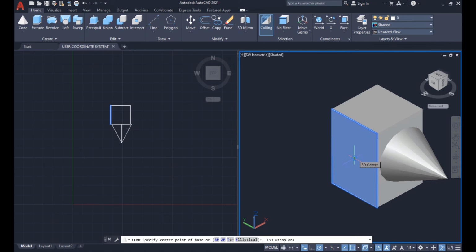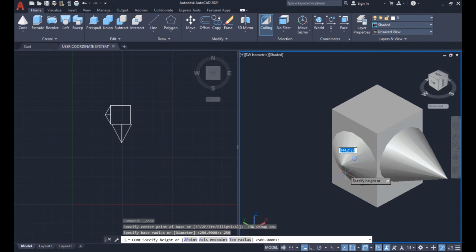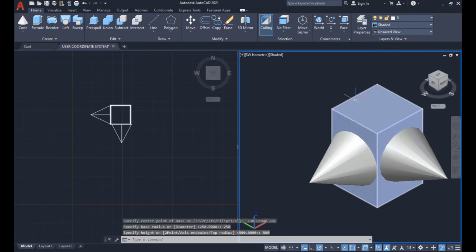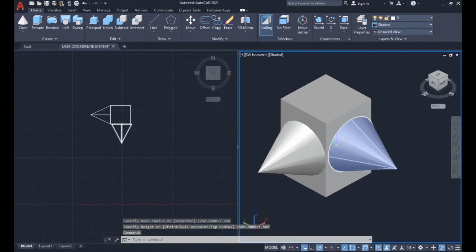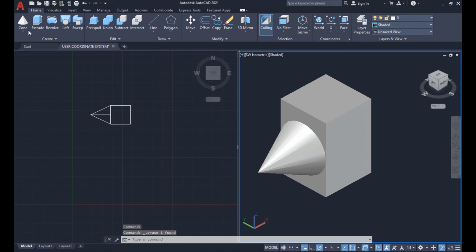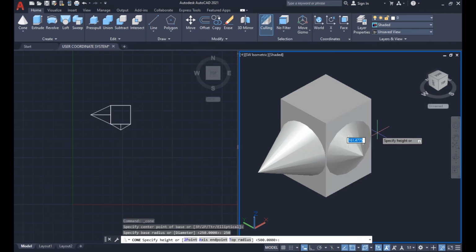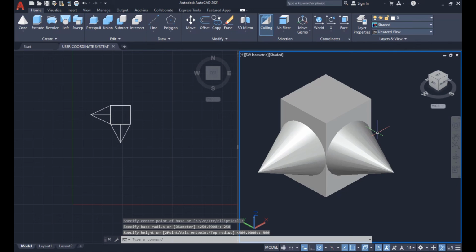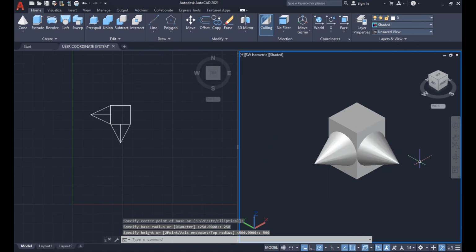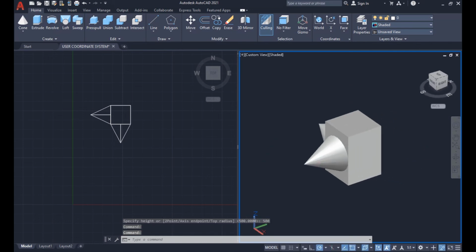Okay, the 3D center. So I'll choose that one, and I'll input 250, and I use 500 for the radius. Okay, as you can see here, this one is not correct. I'll just erase this one. And then I'll apply the cone again. That's the center. 250 and then 500. Okay. I'll use the orbit to orbit around.